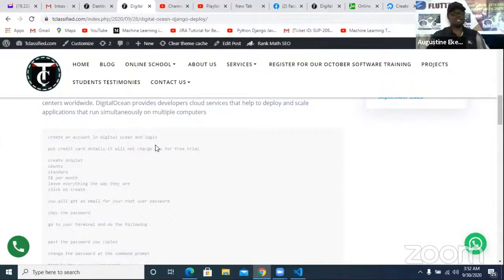Create an account in DigitalOcean and login, which I believe we've already done. Put credit card details. For me, it did not ask me for credit card details because I had earlier put my credit card details. Like I told you, I already have an account with them. So please, before you will be able to create your droplets, you will be required to put your credit card. And credit card is simply, for us here in Nigeria, your normal debit card can serve as your credit card, especially when it is for GT Bank or UBA. They can serve perfectly as your credit card.